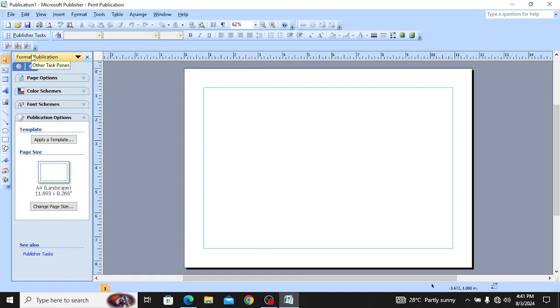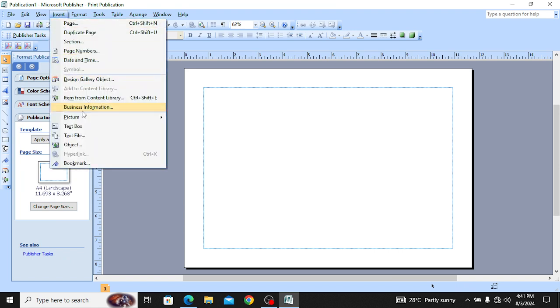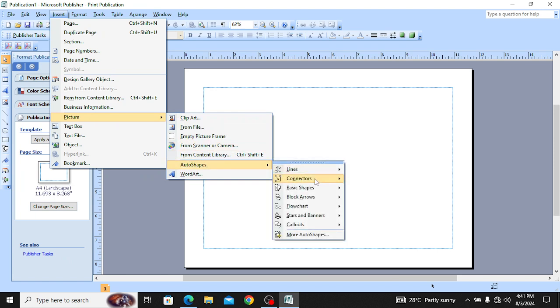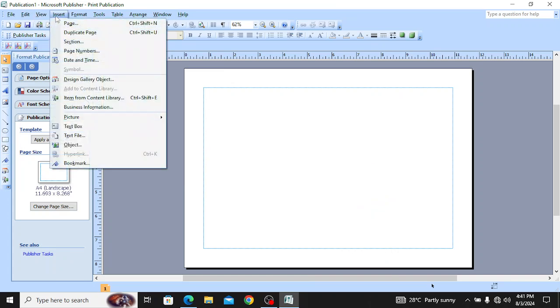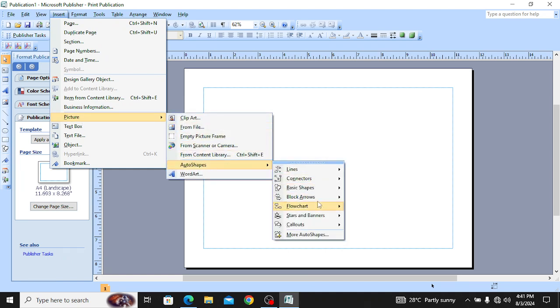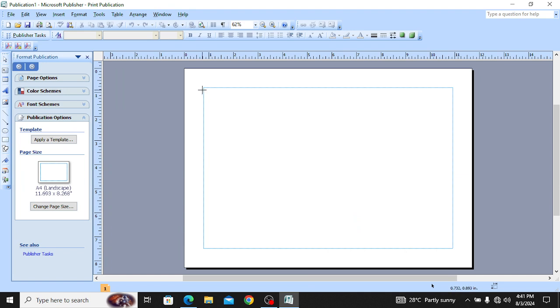Which one? Rounded rectangle. You come here to Insert, you click Insert. You come to Pictures, then you click AutoShapes. Here is AutoShapes, then you come to Basic Shapes. For those who are using Microsoft Office 2007, are we together? First of all, you click Insert, then Picture, then you choose AutoShapes, then you click Basic Shapes. Then you click Rounded Rectangle. Do you see this is the rounded rectangle? Yes, we are going to choose this rounded rectangle. Click this one, then let us draw it here.